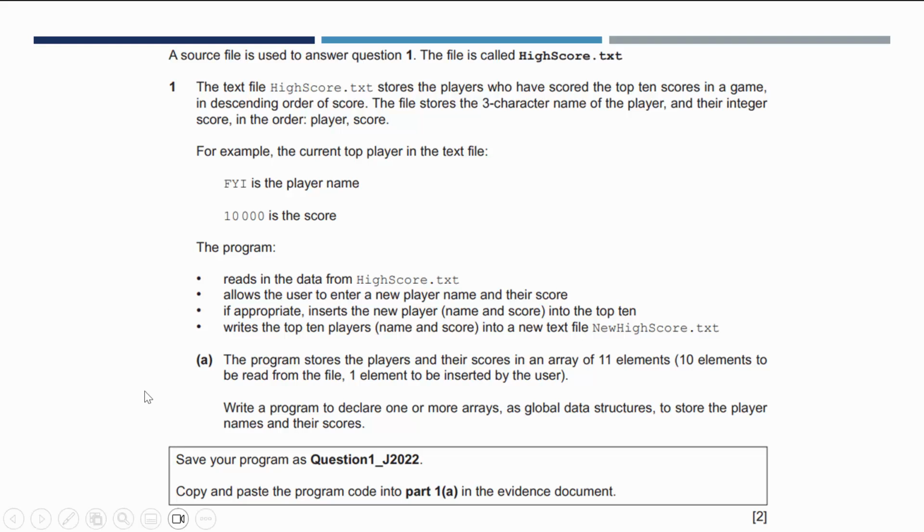So for part A, the program stores the players and their scores in an array of 11 elements. 10 elements to be read from the file, 1 element to be inserted by the user. Write a program to declare 1 or more arrays as global data structures to store the player names and their scores. What I find very interesting here is they give you a choice that you can declare 1 array or you can declare multiple arrays. Why in the world would you want to do that?